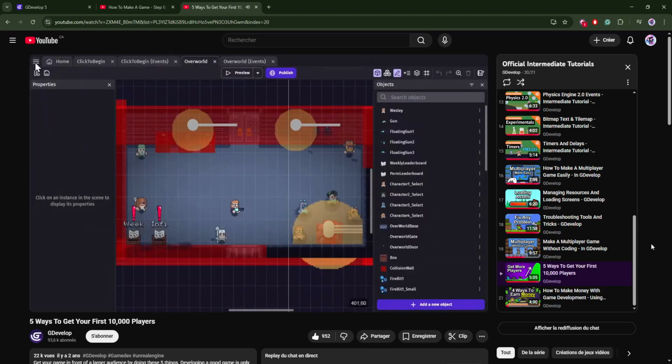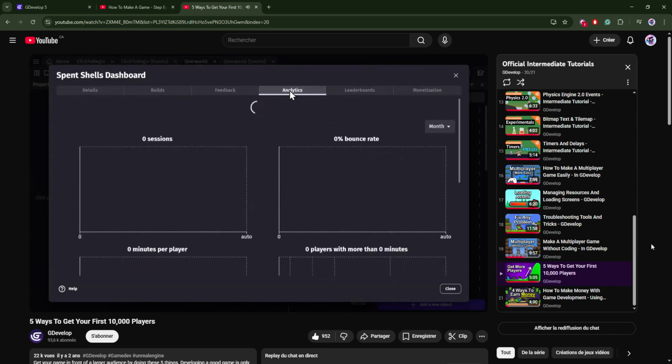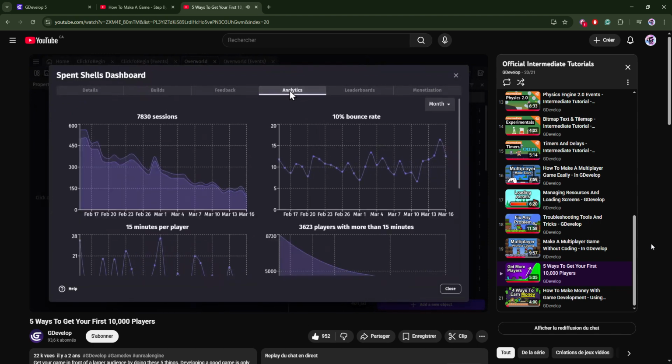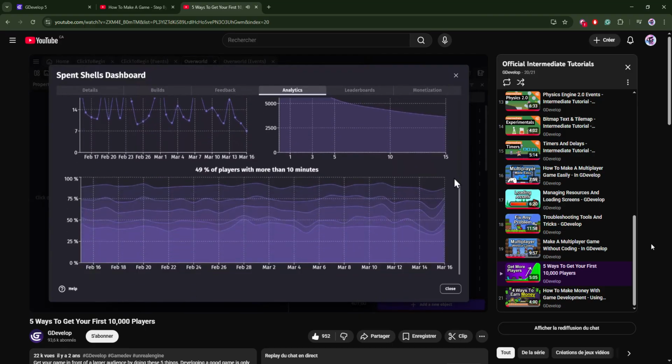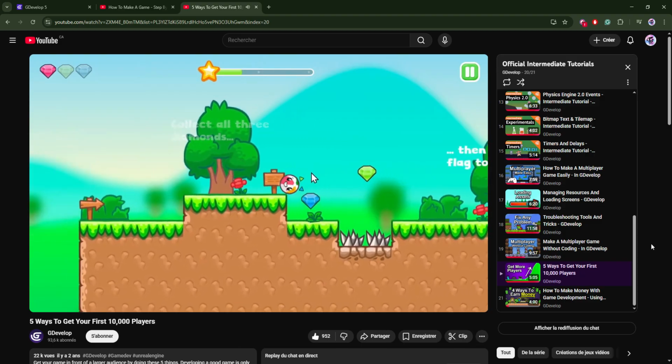Well, with GDevelop, you can go into your game dashboard and check your game analytics. As long as you've published your game somewhere and you have some amount of players, you'll be able to check the bounce rate, basically how many players join and then leave immediately, and then check to see how long they've been playing for. A good graph for your game could be different based on the kind of game you have, but generally, if lots of your players are sticking around to the 15-minute mark, you know that you've made a good game. So let's say you've made a good game, but you still want more players.